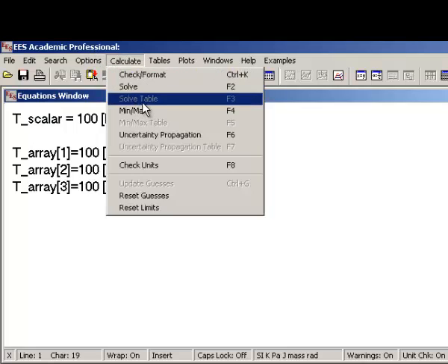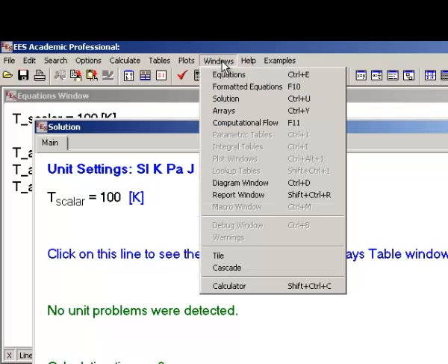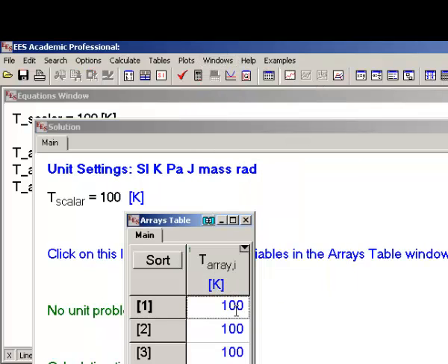The values in the variable Tarray will be stored in the Arrays Table window, which can be accessed by selecting Arrays from the Windows menu. The array variables Tarray[1], [2], and [3] behave just as normal, ordinary EES variables in that they have units, they can have limits, guess values, etc.